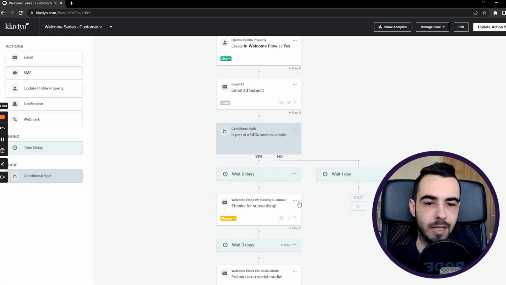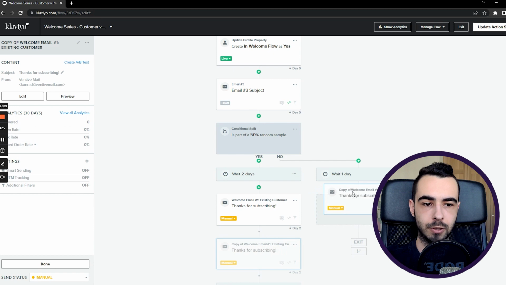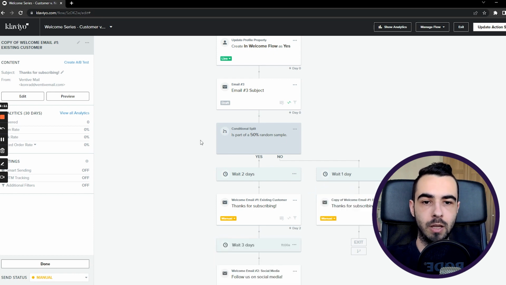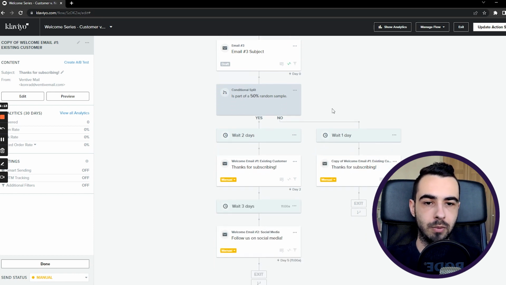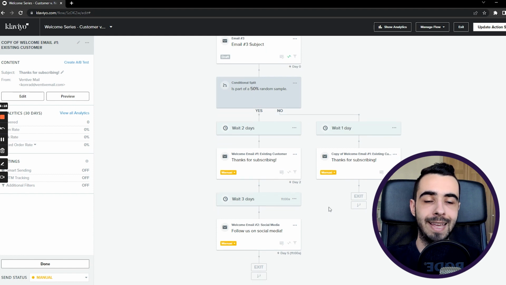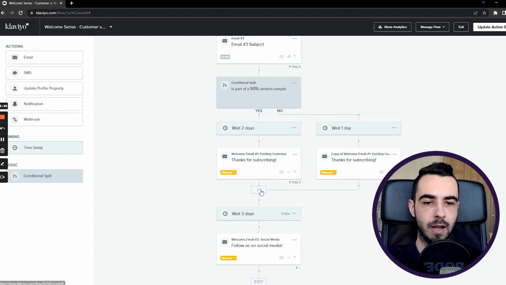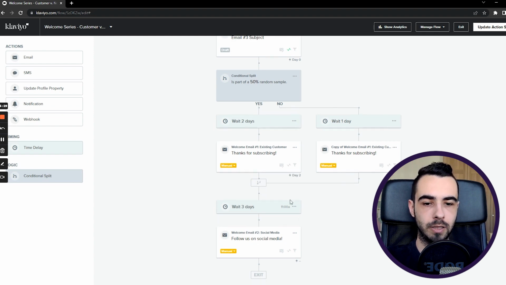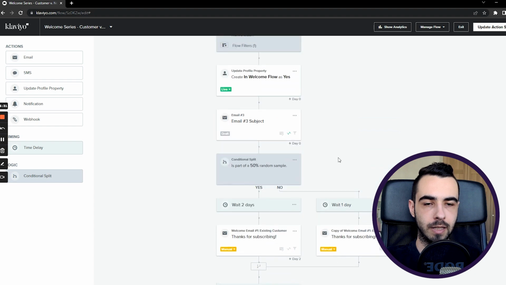So you're testing time delay, which one is better? If you should be sending the second email 1 day after the first one or 2 days after. So you have 50% random sample, wait 2 days, wait 1 day, and let's say that you only want to test it for 1 email. So what you would do, instead of copying all the structure, you would just drag this part right here, and then you have just the A/B test for this one single email, and all the other emails are going in the same order.